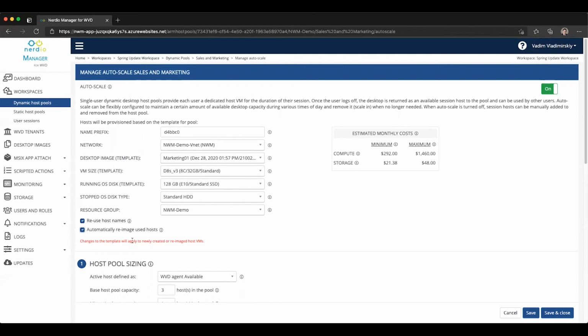So again, the feature is called Automatically Re-image Used Hosts. A host becomes used when the user logs into it, and it gets automatically re-imaged to the latest version of the selected desktop image after the very last user logs off of it.